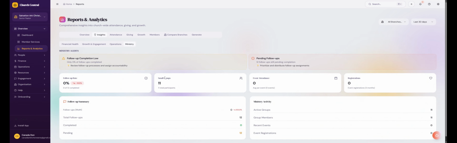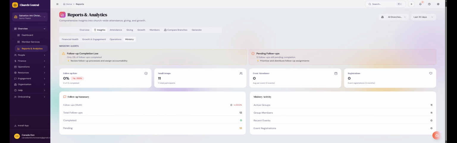And then you have the ministry, which is very important. So the follow-up rate comes up here. You're going to see that. How many groups do you have? How many events, registration, the follow-up summary, your total follow-up completed, pending. You can see that, because once you have a visitor that visits your church, that visitor's data is captured, it's coming into the system.